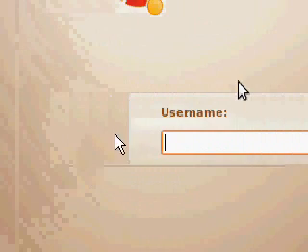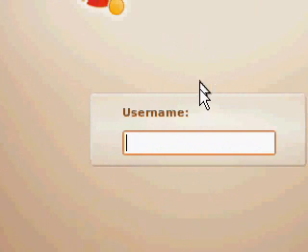Just waiting for it to load. Now, as you can see, this is tracking my mouse, but I don't know how readily it will track the mouse in the virtual machine. So I'll try to describe, just entering my username and password.